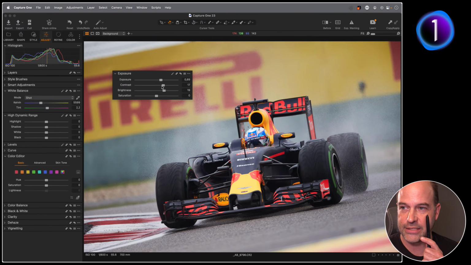Works especially good on skin tone. So quite often pushing a contrast slider will add saturation or redness to skin. That doesn't happen in Capture One, so don't be afraid to use it.